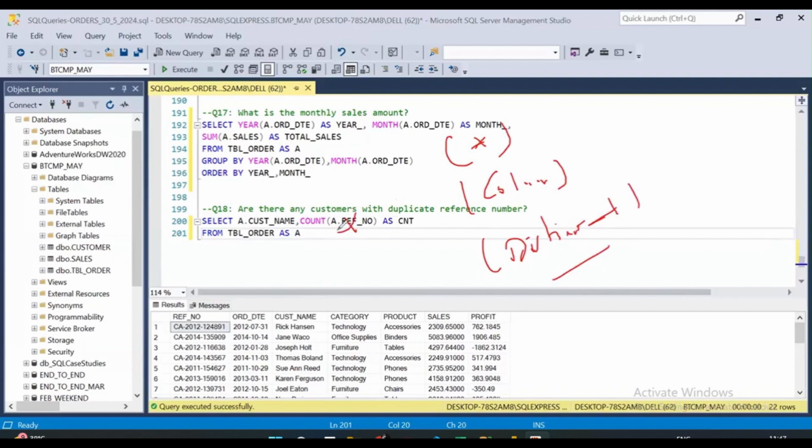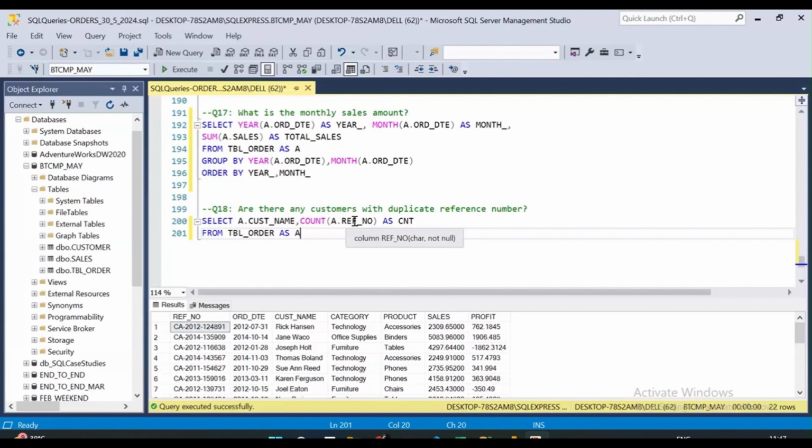Why am I not taking the count of star over here, and instead taking the count of a column which is specifically the reference number? I'll get the same count eventually. So why am I not taking count of star and taking the count of a particular column? What do you think the reason is? In this case your output will come out right, but in some cases it won't. So what are those cases?